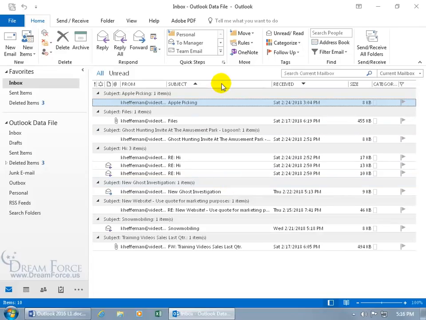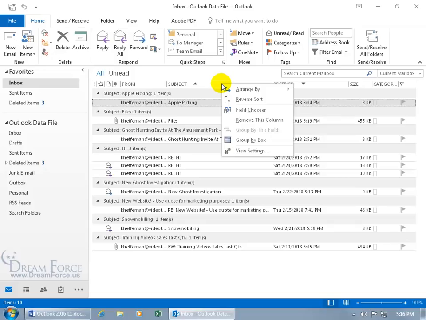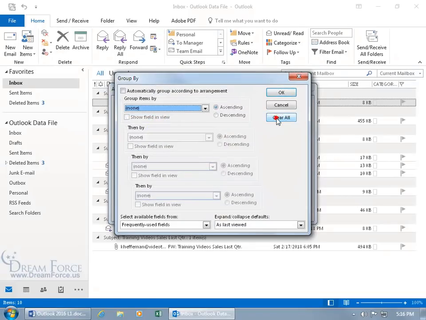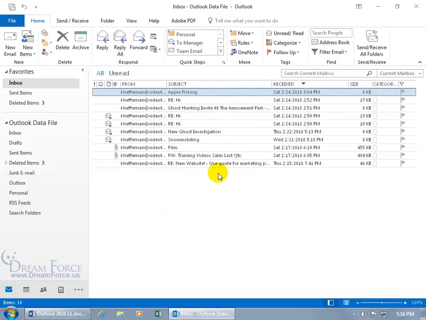I'm going to come up here and I can right click on it. Again, one of the headers, go down to View Settings, and then click on Group By, and then just click Clear All. And so it's got it to none. When I click OK, we're back to where we started.